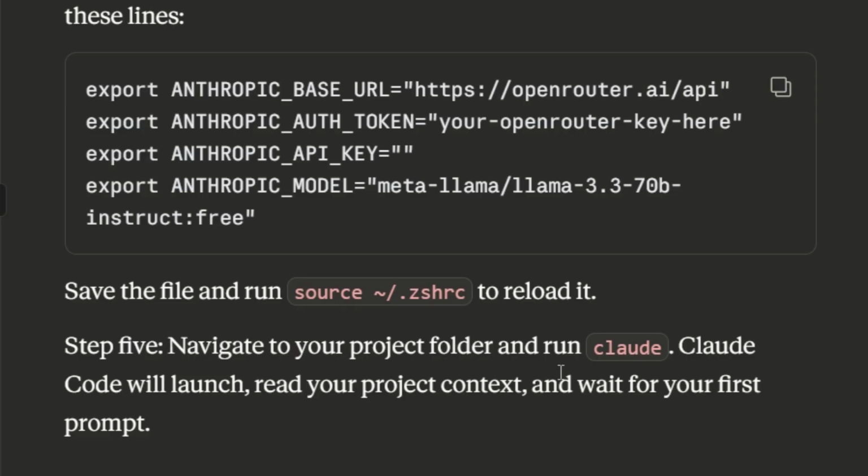Step 5. Navigate to your project folder and run claude. Claude Code will launch, read your project context, and wait for your first prompt.